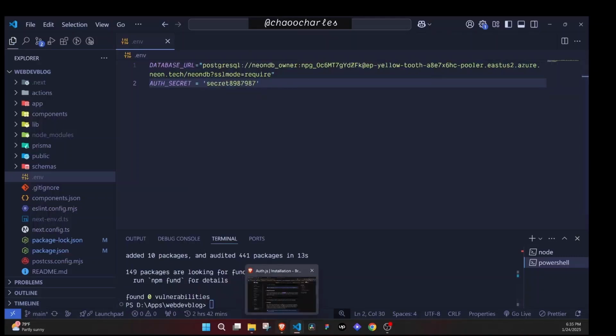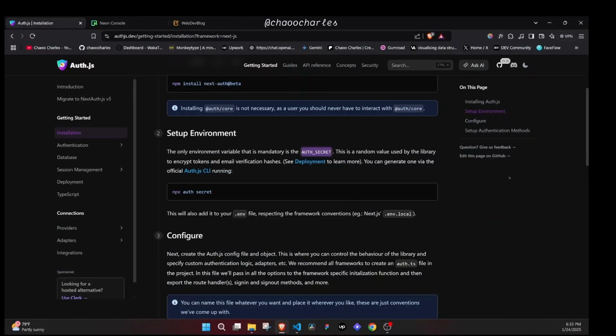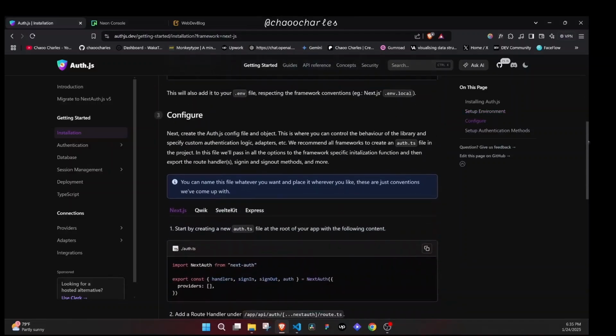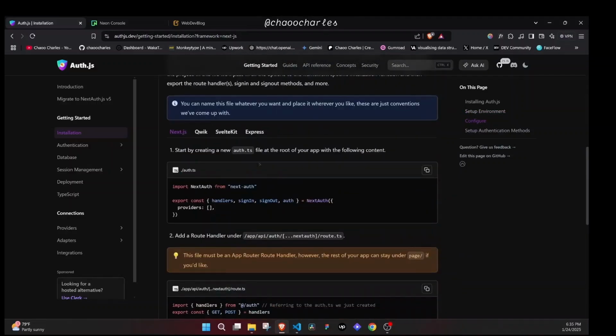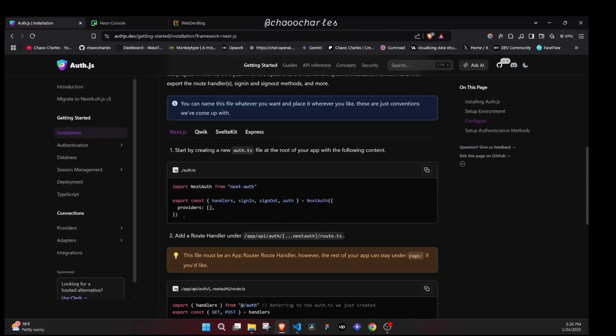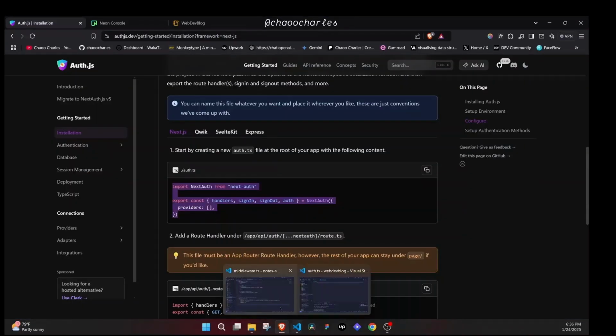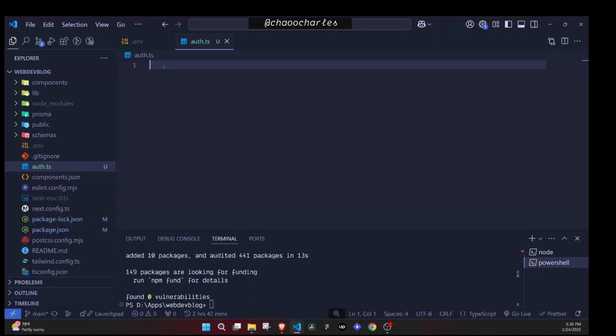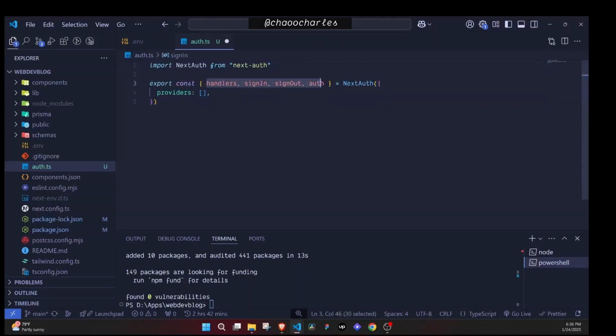Now let's come back to the documentation. We will go to configure and let's see what we are supposed to do. At the root of our application, we will create a file called auth.ts. Hit at the root there, then add a new file. I'll call this file auth.ts. So let's copy that. Let's come back right here and paste. So we are exporting these functions from NextAuth, and I'll save.